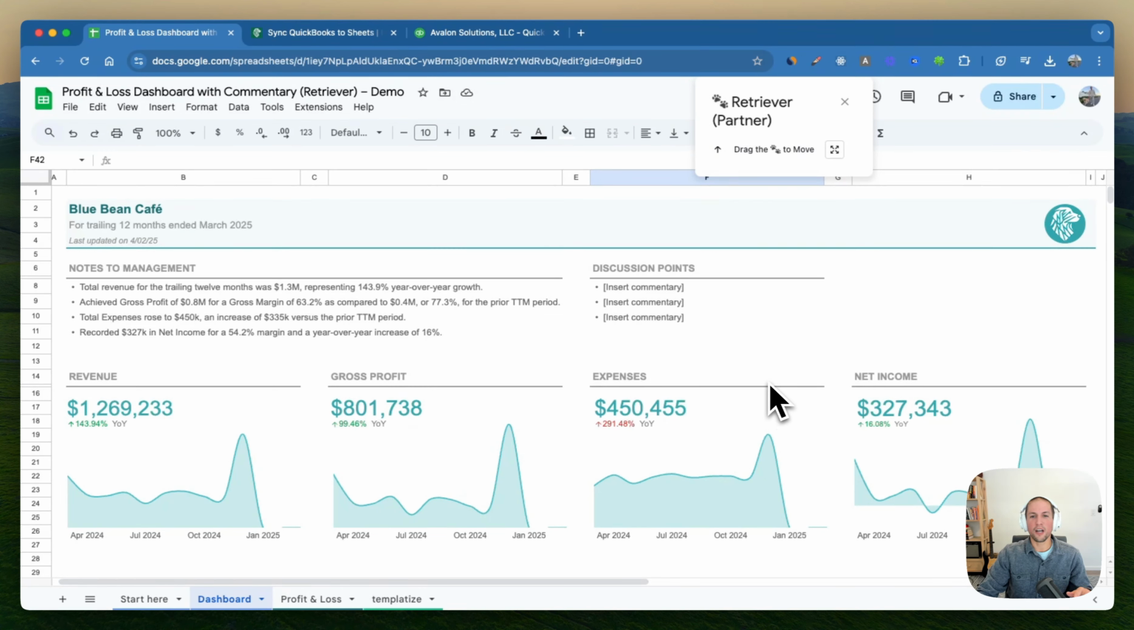This is a profit and loss dashboard that any company on QuickBooks can use. And the best part is that it's in Google Sheets, so it's fully customizable and flexible and easy to share with your team members or with clients.